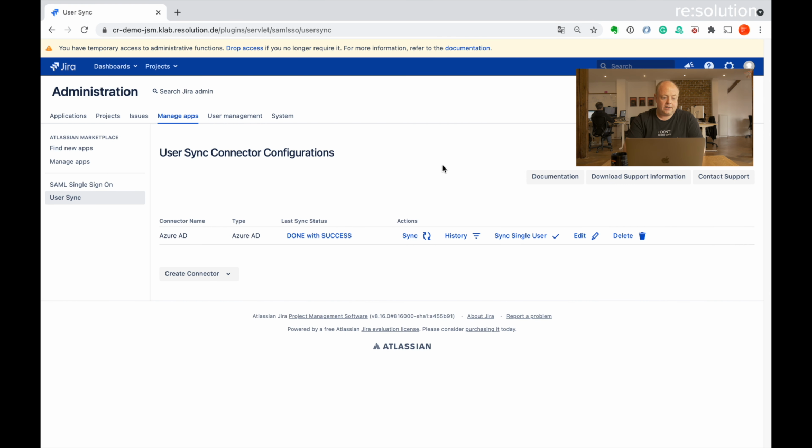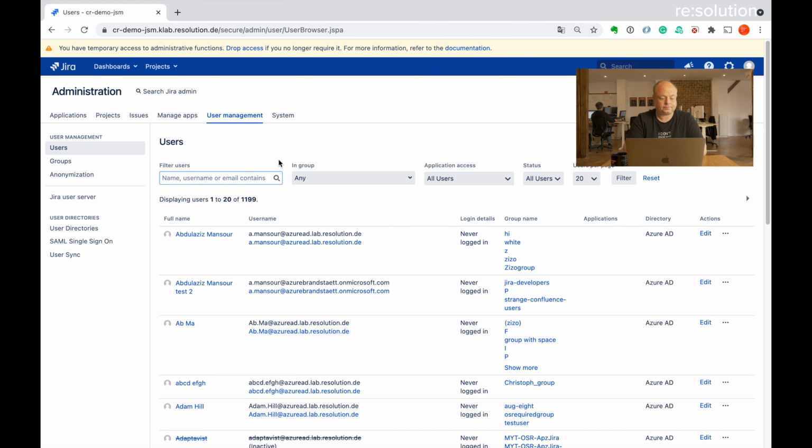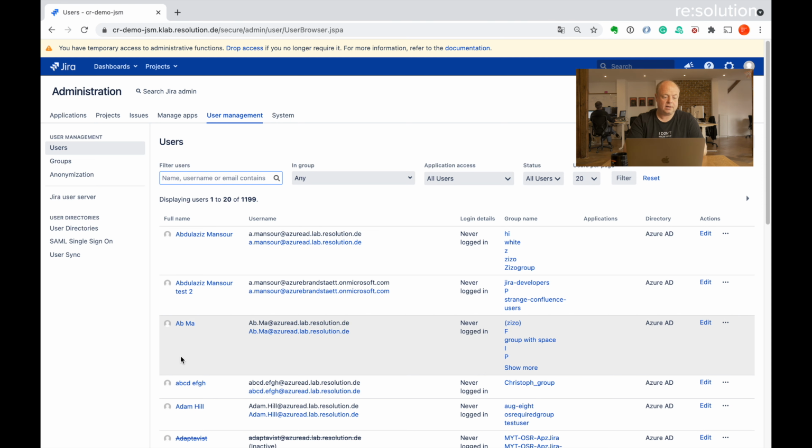Let's just quickly look what this has done. So let's go to user management. And now you see I nearly have 12,000 users in this instance, so it created a lot of the users here and their group memberships as well.